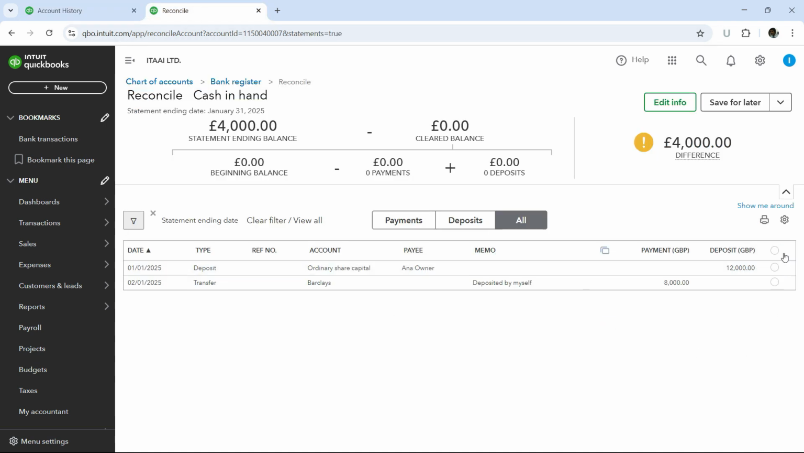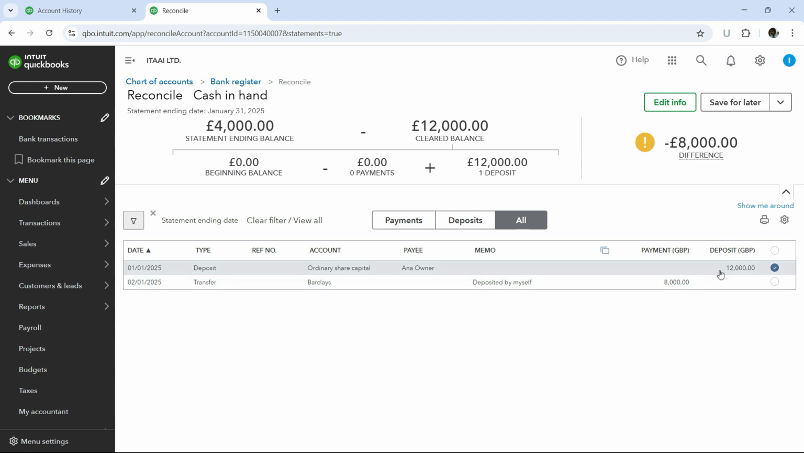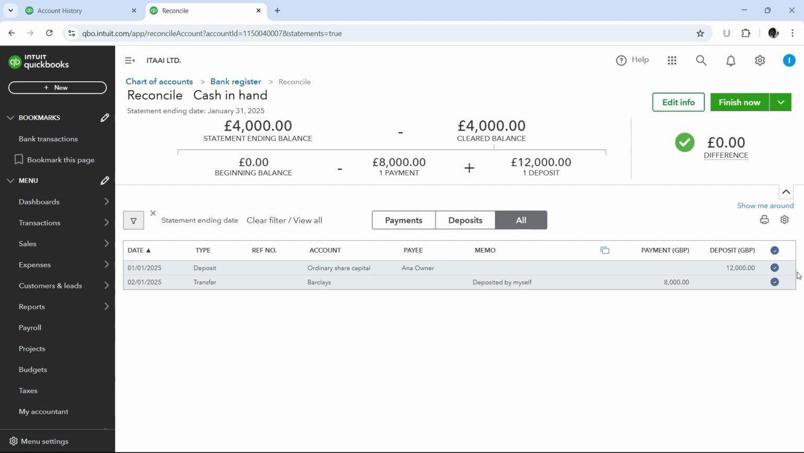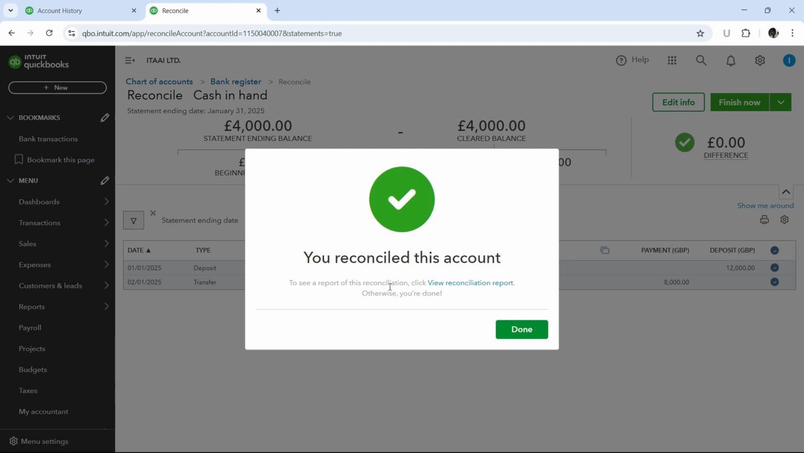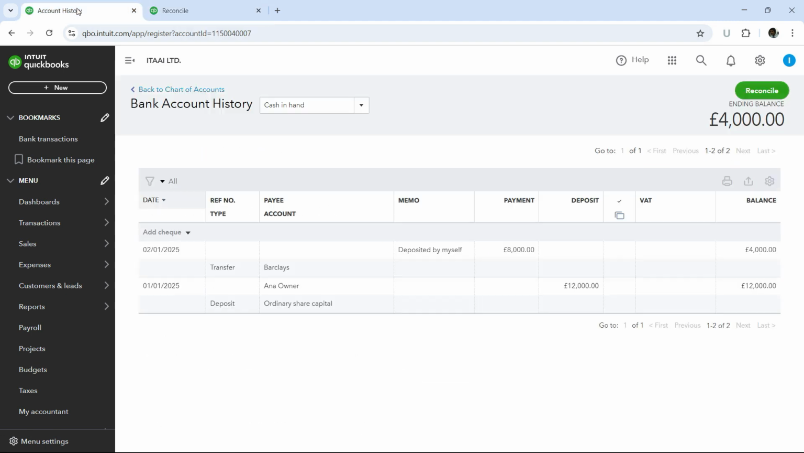So how do we handle that? You will see these rows available here. All you need to do is to click here, and when you do that, you will see that this balance has now been reflected here. It is cleared, and click again, and you will see that both of these rows are cleared. So they are recorded as well as cleared. And now the Finish button is available and the difference is 0. All I need to do is to click on Finish, and it is telling you that you have reconciled this account. Let's finish this.